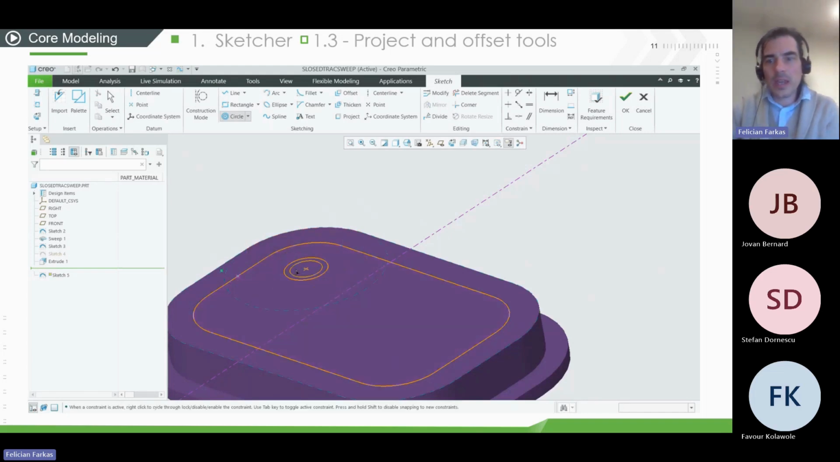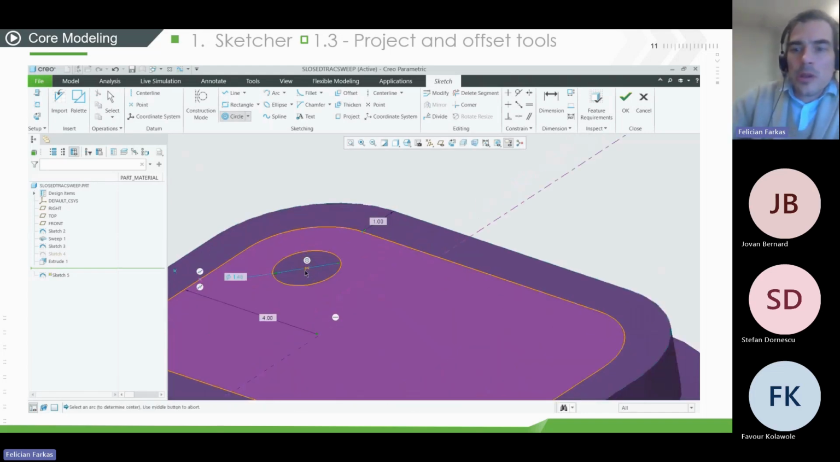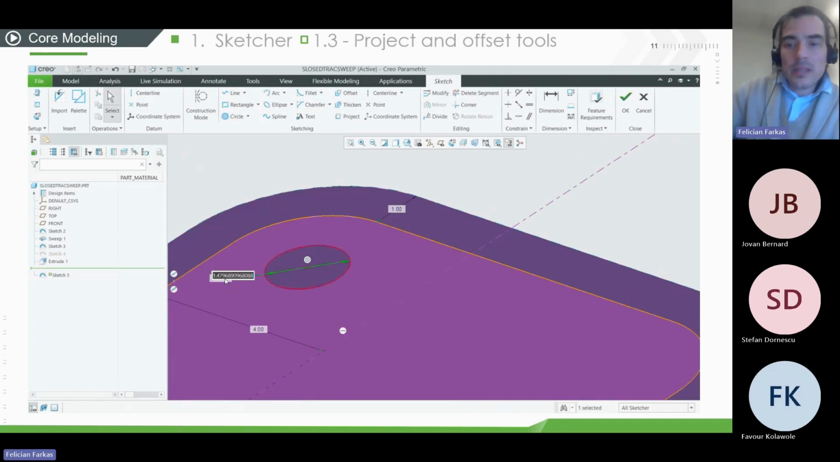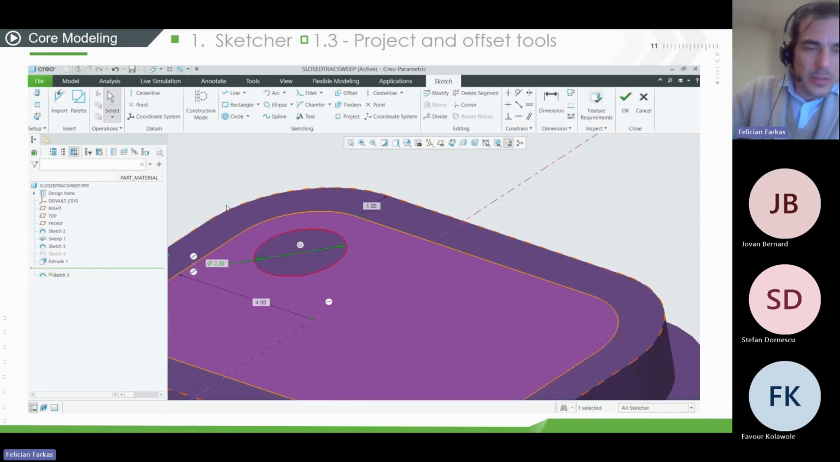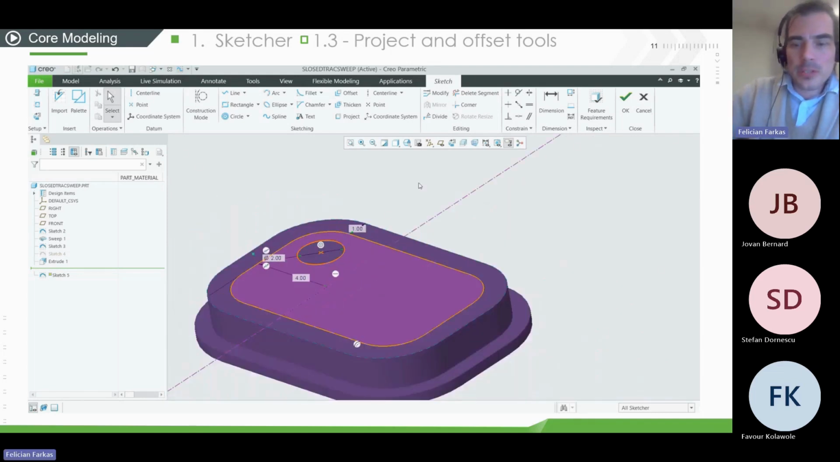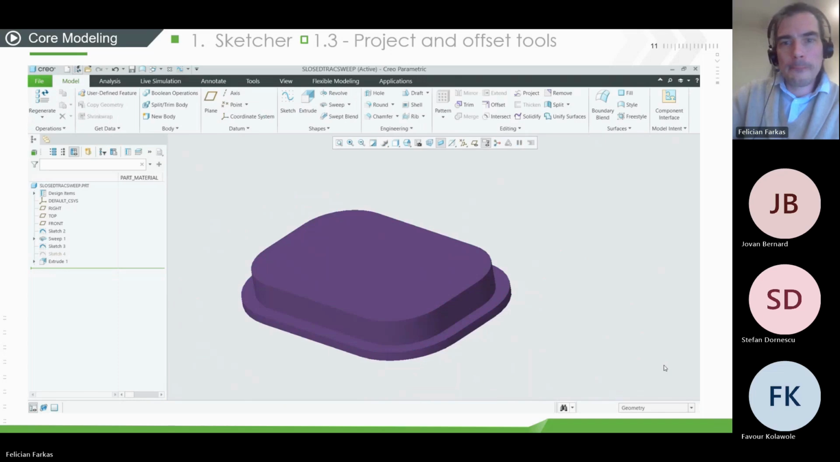And it's really handy when we need to see those entities, but when we don't need them, we don't expose them, and that's really great. It wasn't available in Creo 9.